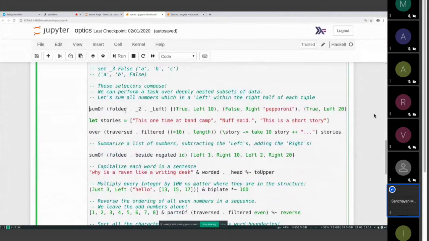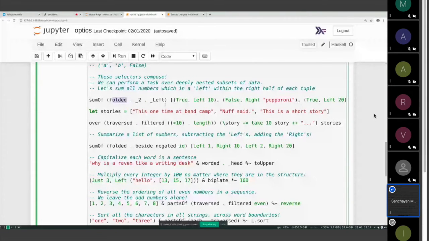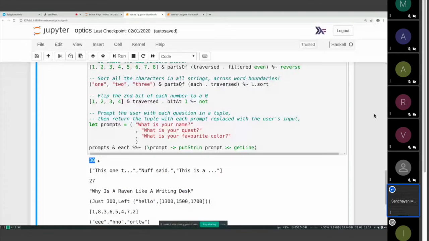So what this example does is, we have a list of three tuples, and it focuses on the second part of the tuple, checks if it's a left, and unfolds it. And after folding it, it sums it. This folded is coming from folds, so this is not exactly a lens. But if you do that, you can see the answer is 30.